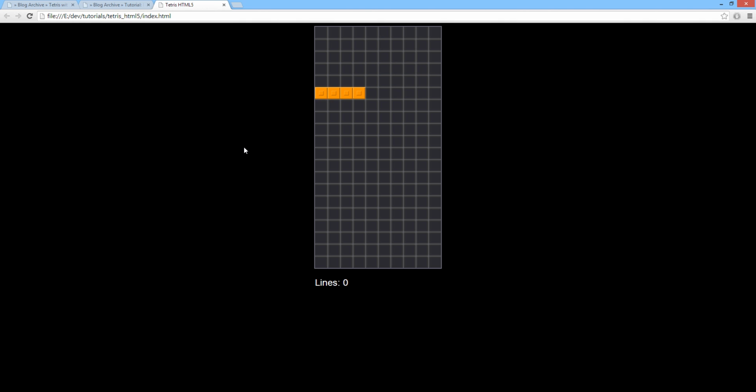Over here, I'll just try to get a line as quick as I can. You can see the pieces rotate. And here we go. This should give us a line. Yep, we got our line count updated here.